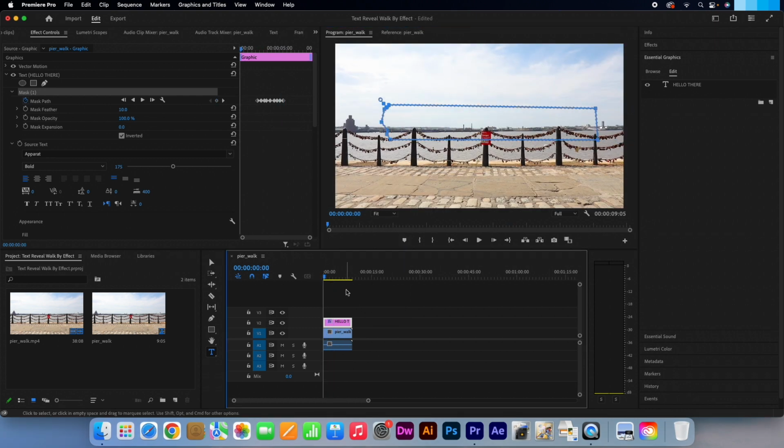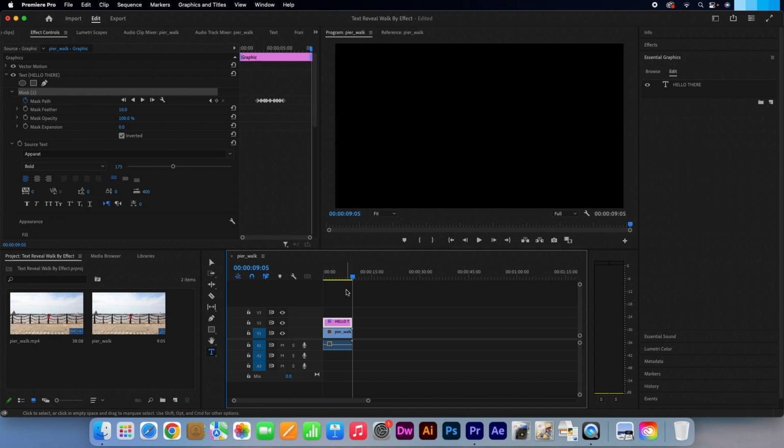Okay, so let's play it back to see how it looks. Yeah, I'm happy with that. It's not 100% perfect by any means, but I think this tutorial shows how easy it is to apply this effect.